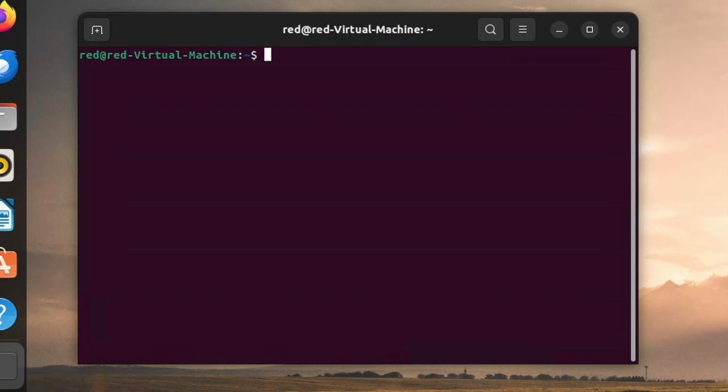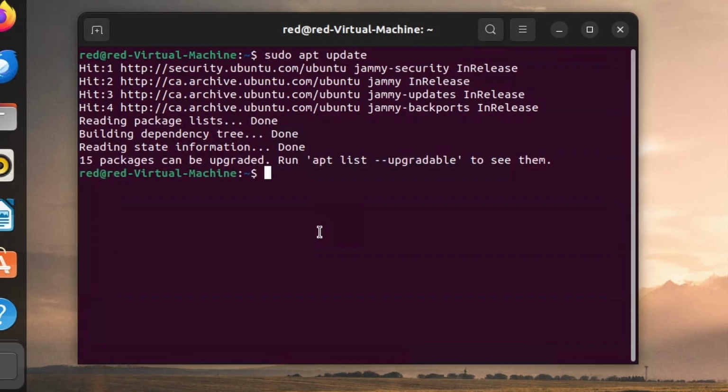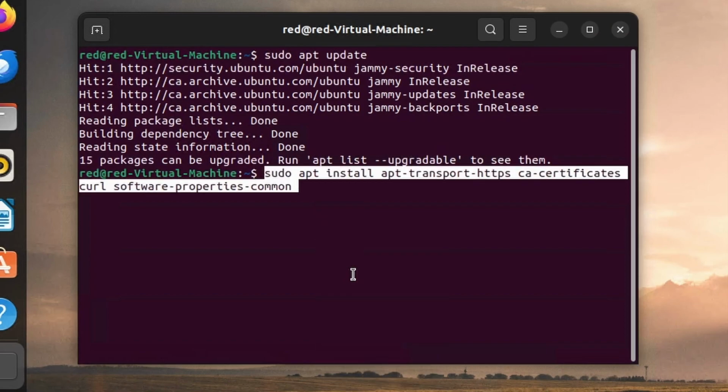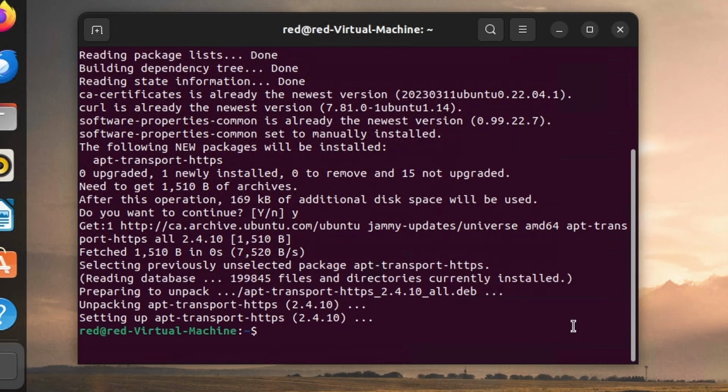Now that we've unraveled Docker's architecture, let us install Docker on Ubuntu desktop. We're going to launch the Ubuntu terminal and then run these commands. First one, sudo apt update. The next command is this one. Yes. And the next command is this one.